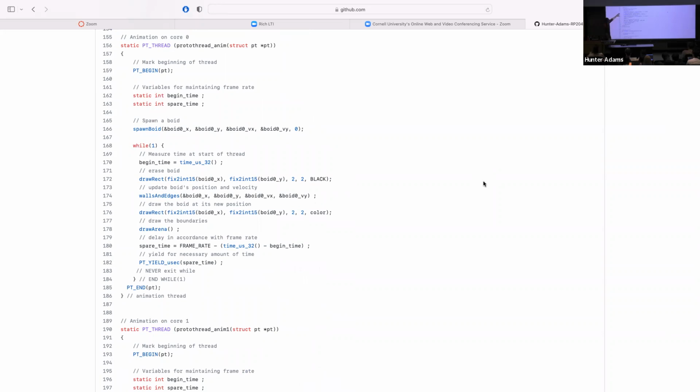So the first thing that we do when we enter this while one loop is we make a call to a C SDK function, time microseconds 32, which some of you used last lab in order to time your cricket chirps. I'll just remind you that what this is doing is accessing the lower 32 bits of that 64-bit incrementing microsecond timer. So in line 170 here, we're figuring out what's the value of this timer right now as we're entering this thread.